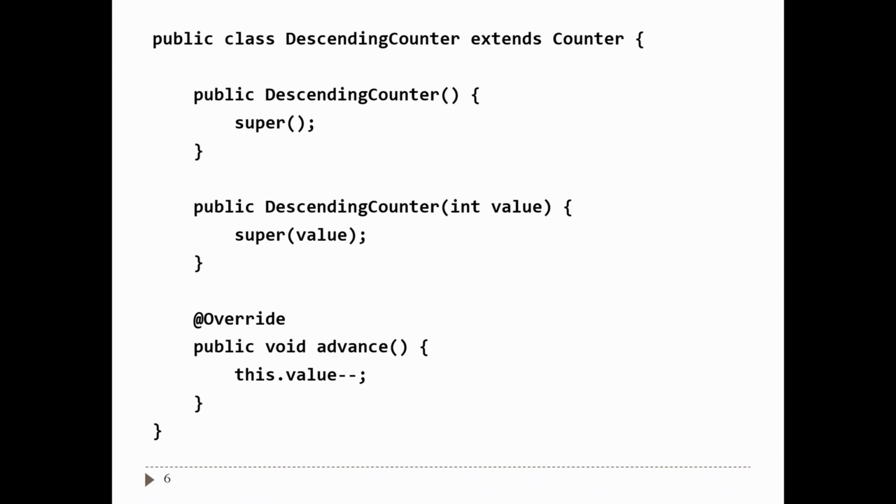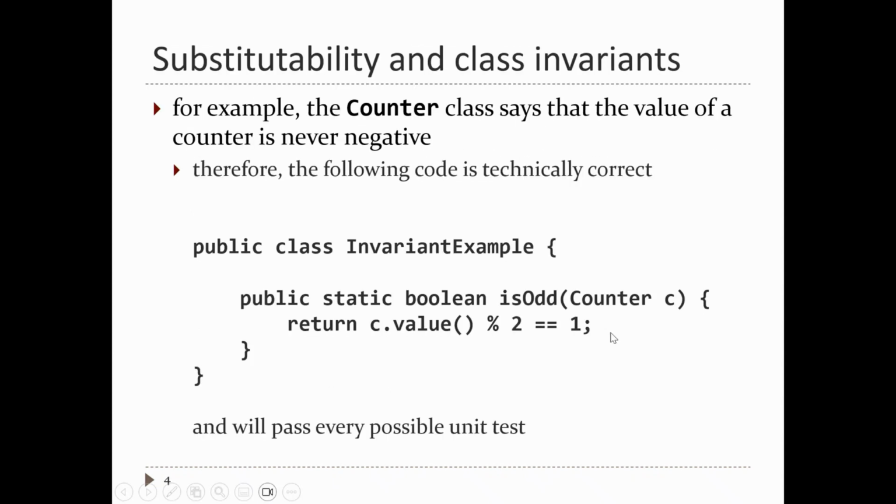Now, what happens when you make a descending counter? I make a new DescendingCounter, its value is 0. I call advance, its value is now -1. I take that counter and pass it to is_odd. -1 divided by 2, take its remainder, is -1. It's not 1. So is_odd now returns false for that counter, even though the value is odd. -1 is odd, so this should return true.